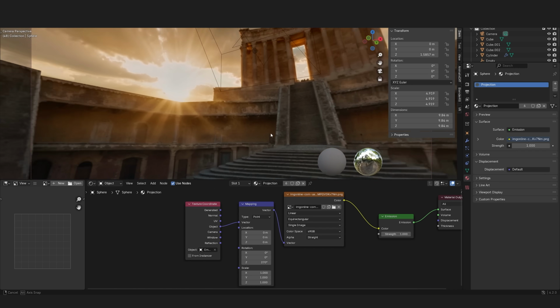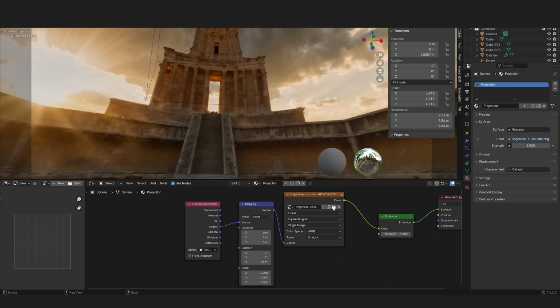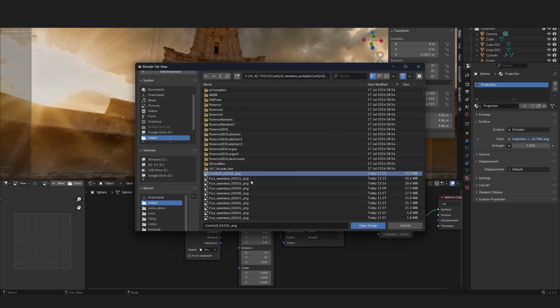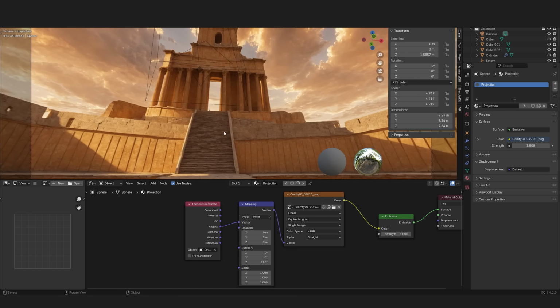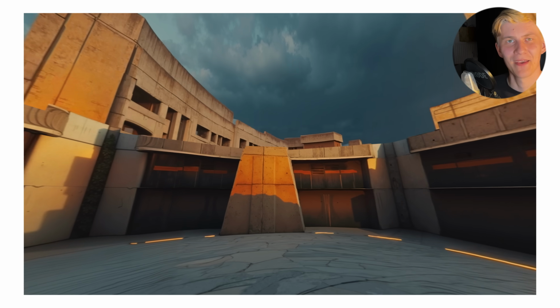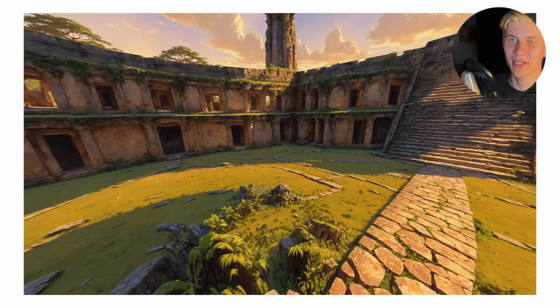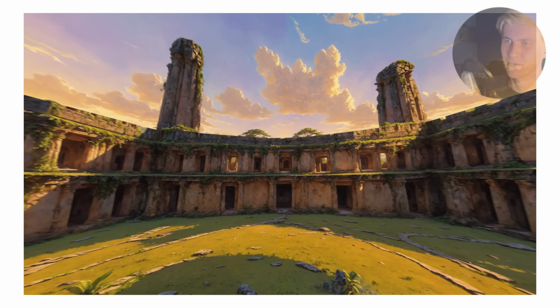So with this upscaled image, we can now just go back into Blender and change out the image in our environment texture node. Pretty cool, right? And you see how easy it is to rapidly iterate and try out different environments with this workflow.